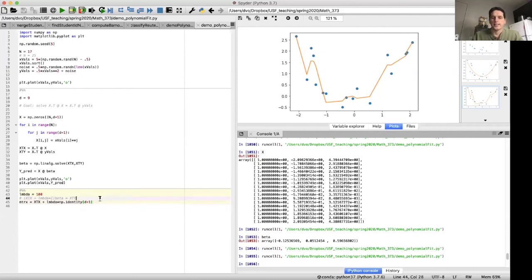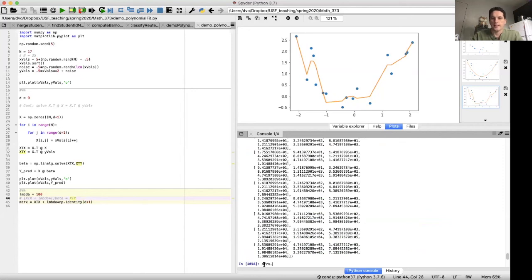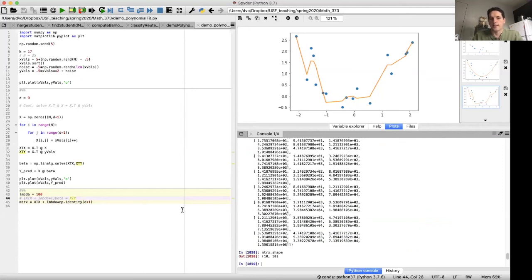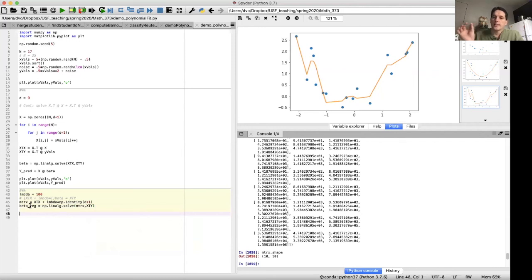So let's just take a look at what matrix is. There it is, its shape. Matrix is a 10 by 10 matrix, okay. And now we're ready to just solve our system of equations. So let's do beta_reg equals np.linalg.solve of matrix, and then the right-hand side of our system of equations is still Xty. So that's beta, that's the coefficient vector that we get when we're using L2 regularization.